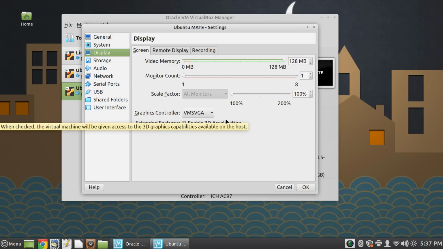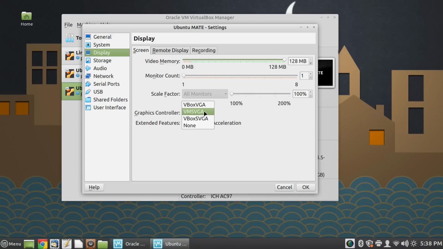We are going to be using VMSVGA as the scheme here. That's the graphic controller. And then there's another one called VBoxVGA. I don't see the need to change that. You may have a reason.